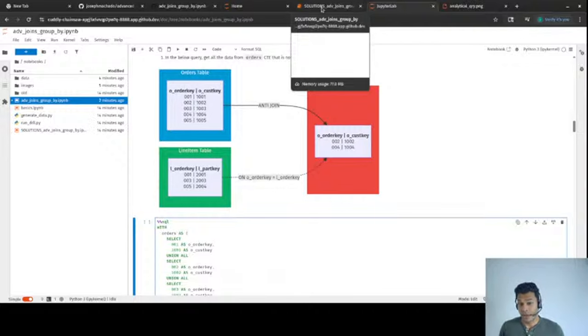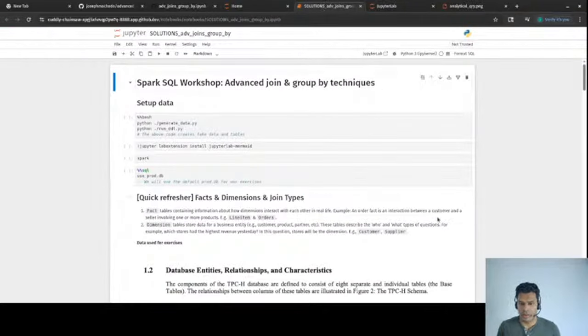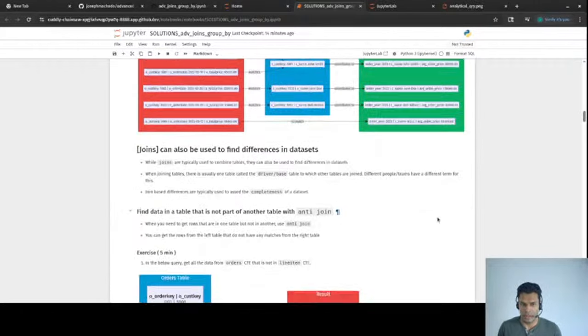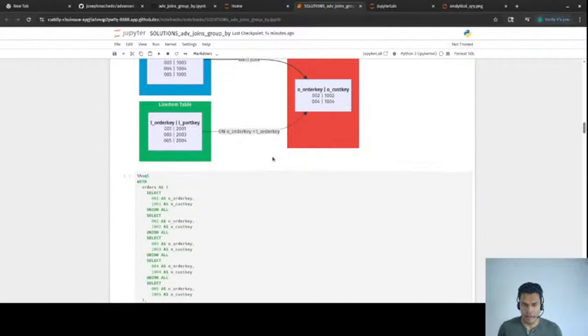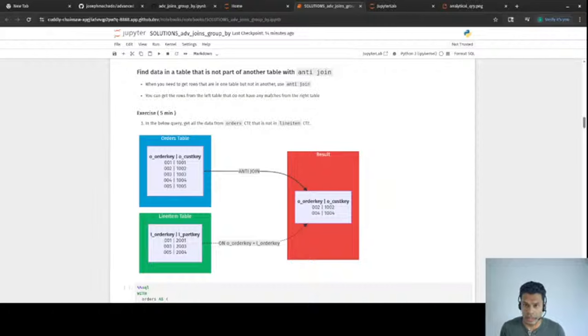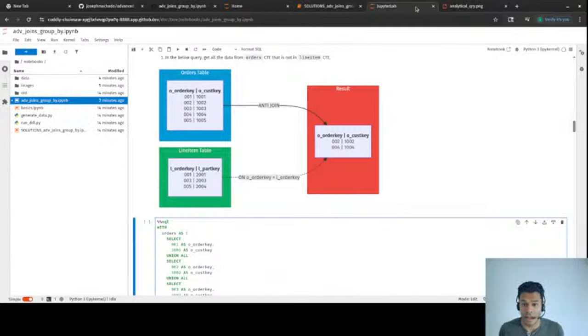And don't worry if you can't solve it. We will also have the solutions with everything solved so that you can do it at your own pace. I'm just going to keep that open on the side so you know there are solutions, so you don't have to worry if you're not able to do it right now. Let me know if anyone completed this and you're able to get 02 and 04 order keys as the results.